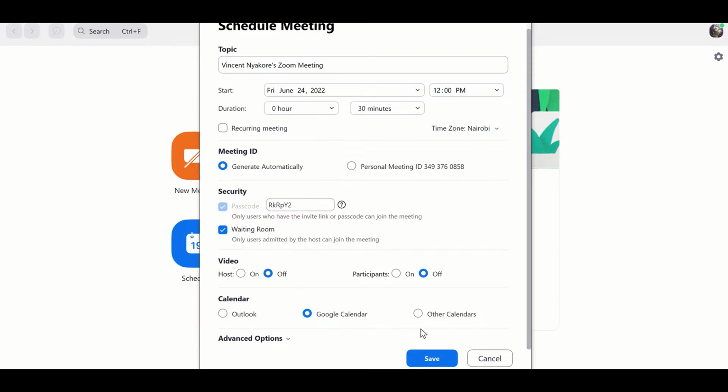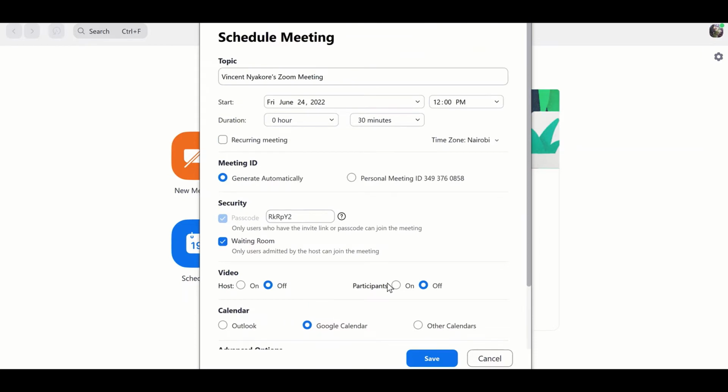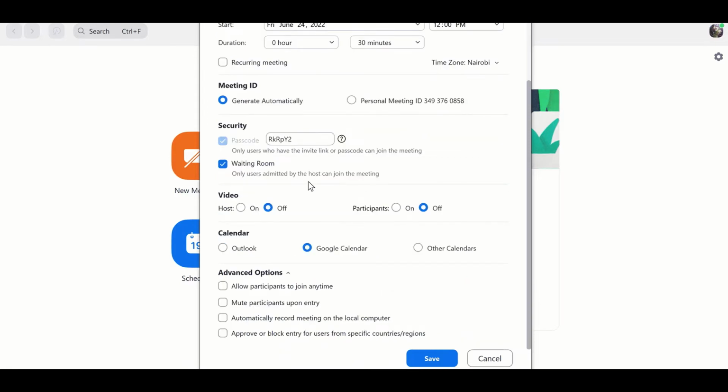Then the calendar options. So let's see advanced options, here we go. We have that aspect here as well. Let's see what other options we have. Allow participants to join anytime. Mute participants upon entry. Automatically record the meeting. So these are options that you can learn and enjoy as you schedule your meeting.